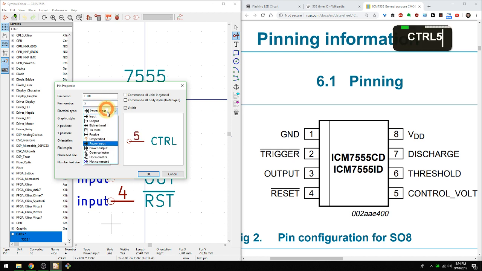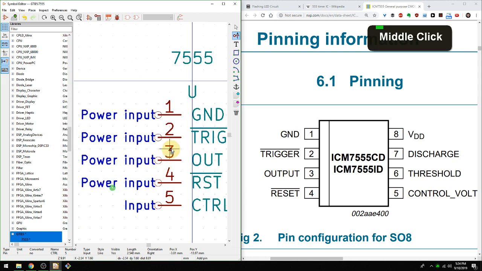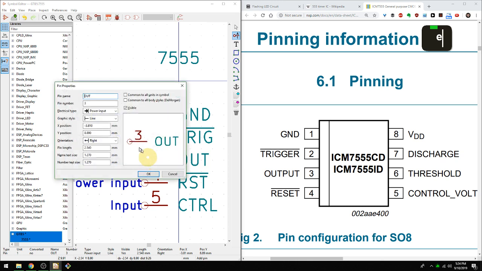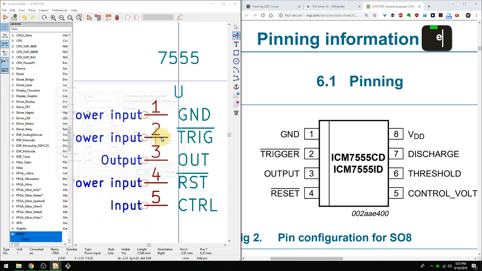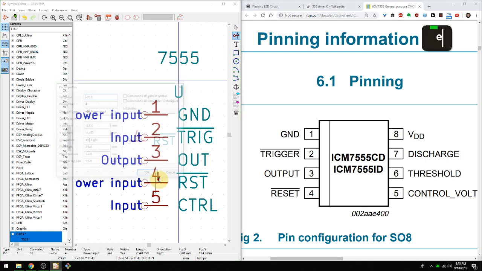We'll change this one to just a regular input. See, this is where I start to not like doing this kind of thing. Output's obviously going to be an output. We'll change that to an output. This is going to be an input. Nope. Mouse over and I hit E in order to edit it. Once again, mouse over, hit E to edit it.